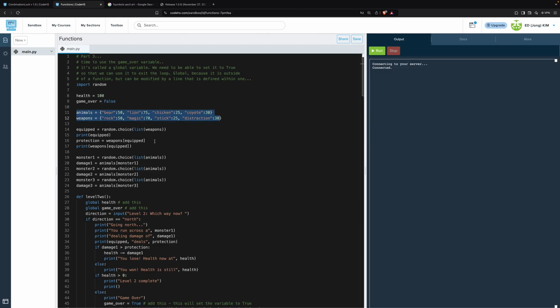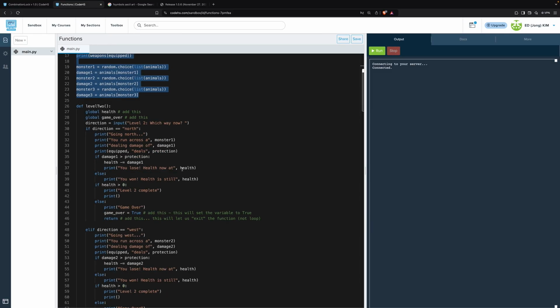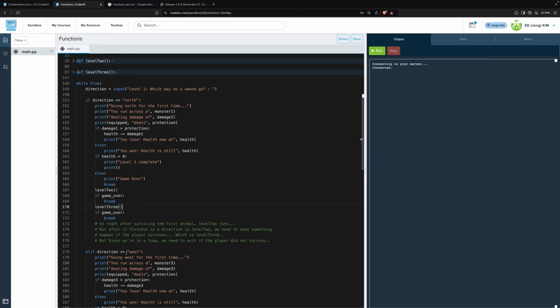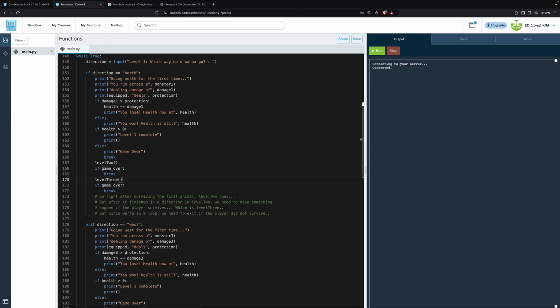So we got the two dictionaries with weapons and protection, making the random monsters that are going to show up. Definition of level 2. Definition of level 3, because the first level is actually not in a function. It's written out in our while loop, so that we can mention level 2, level 3, and continue to play after the first level.